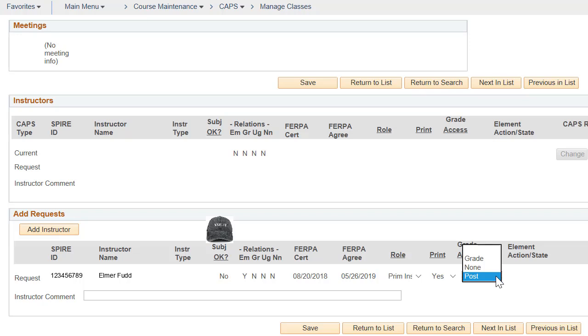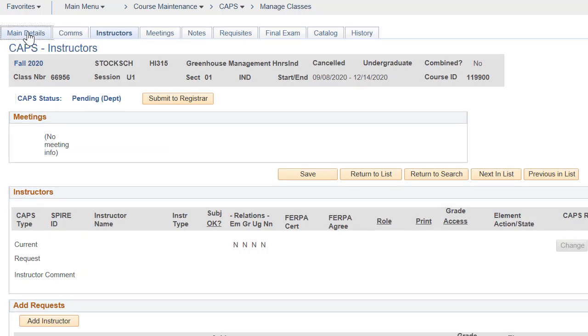or not. None is no access in Spire to grade roster. Grade, you can enter grades in Spire but not approve them for final processing. And Post, you can enter and approve grades in Spire. Grade access pertains to Spire only, not Moodle. TAs do not have access to grade or post final grades in Spire, but can work with grades in Moodle. Check the tooltip for more. Click Save and let's go see our progress at the main details page.